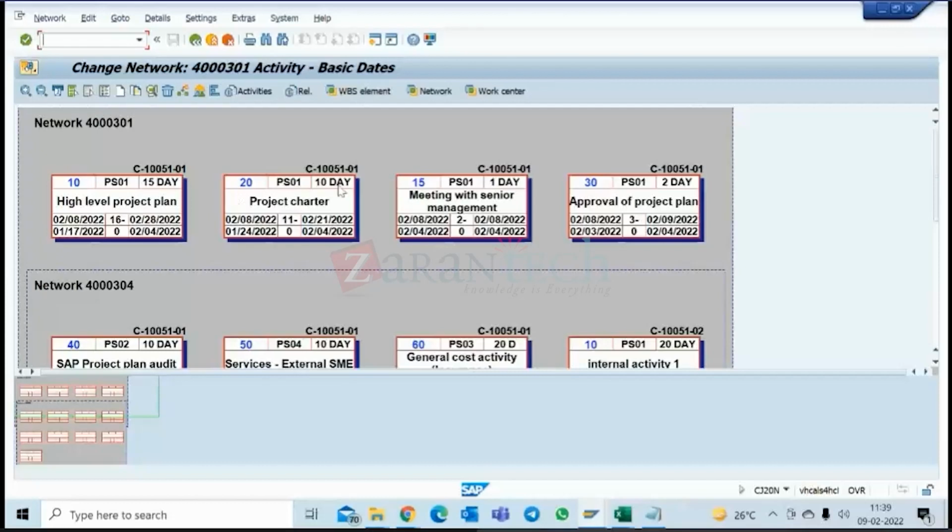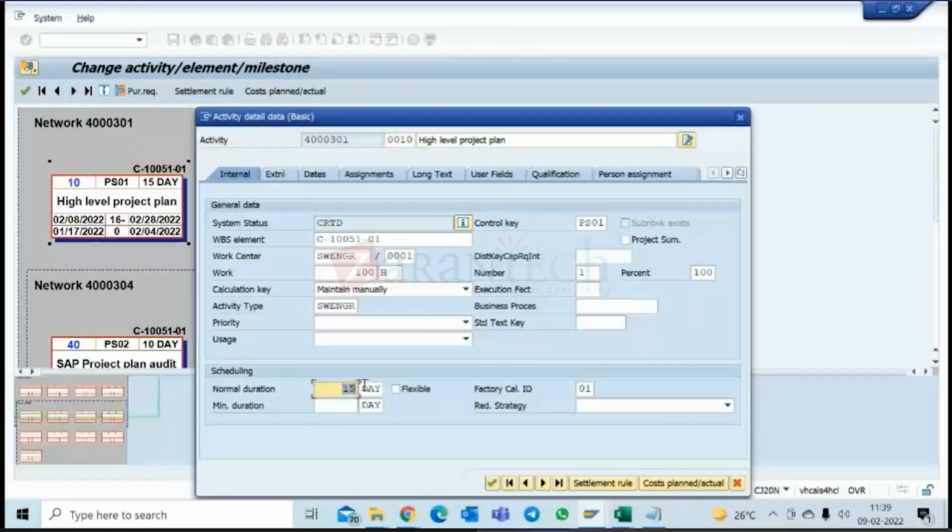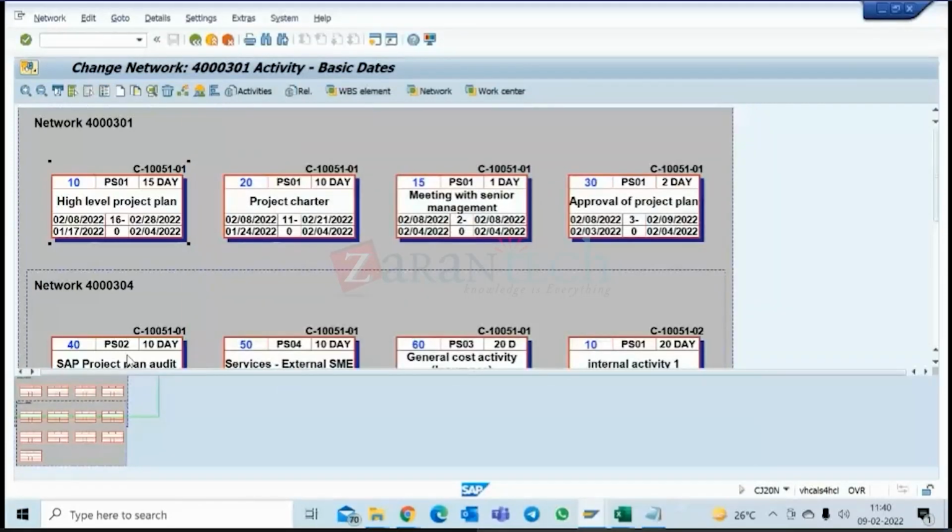What is this? 15 days, 10 days, 1 day, 2 days. This is duration. That activity, high level project plan, will take me 15 days.